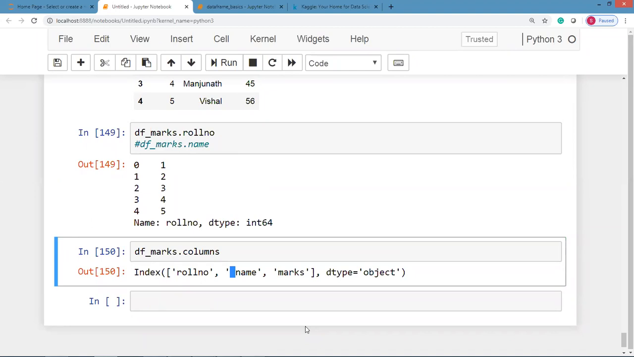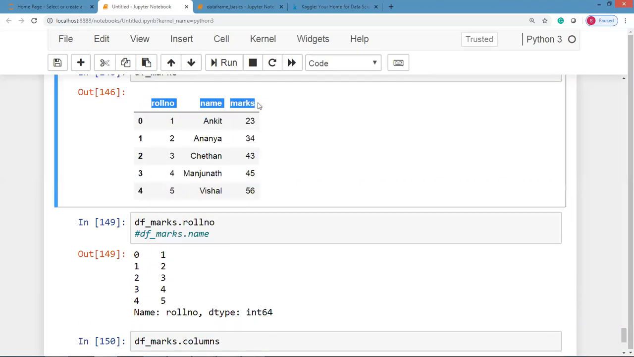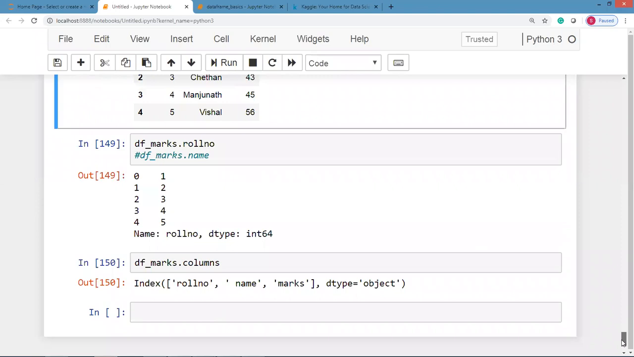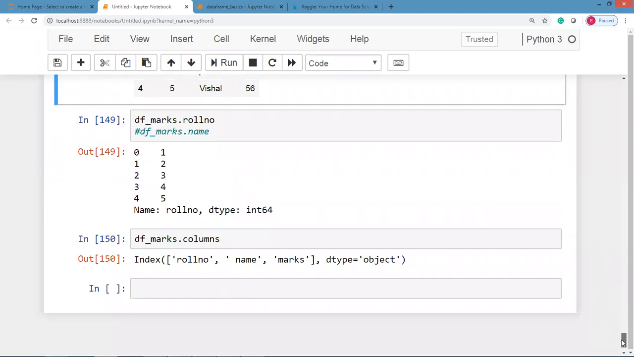Yes. Now, if you look at the data the way you were looking at it, did you observe that there is a space here? No, right? So whenever you use dot columns, we will get to know if there is any spacing between the columns and all those things. We will get to know that information, guys.